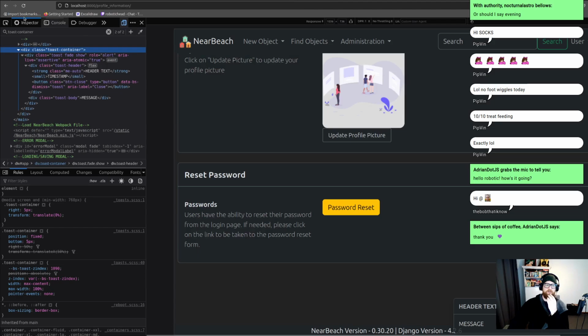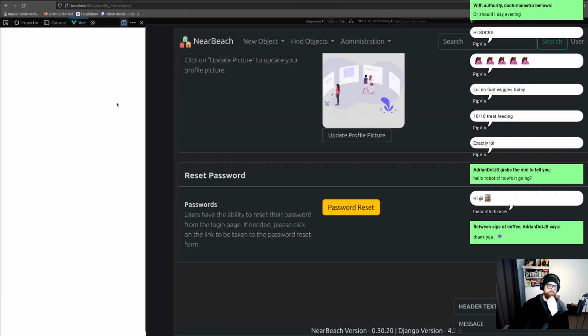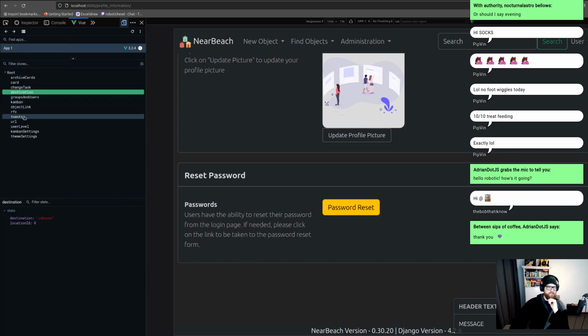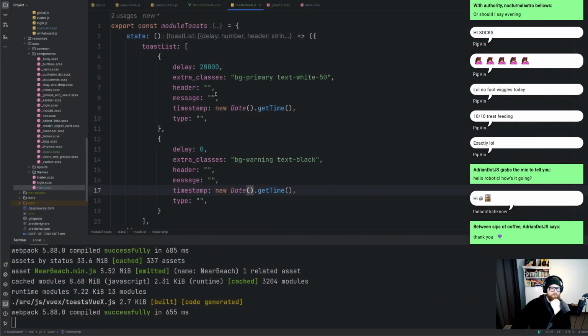So if I go to our profile information and I hit reload and I go to our VueJS components, and what I want to do is go to the Vuex, we should see toasts here. And we've actually got 2 toasts in here. All right. We just need to fill this out. So I'm going to go primary header, primary message. Type, we won't worry too much about type because that's not being rendered at the front end whatsoever. That's a hidden value. Warning header and warning message. All right.